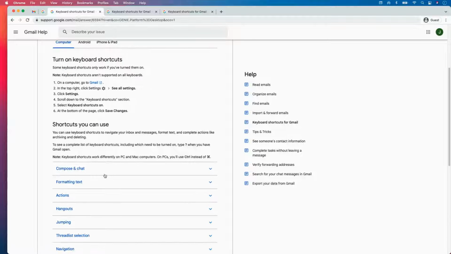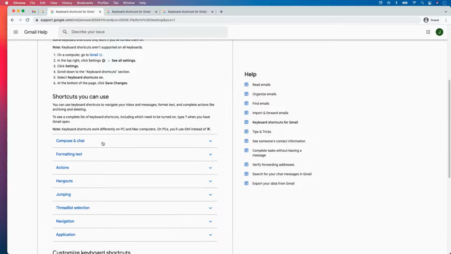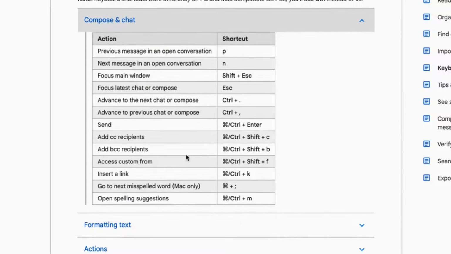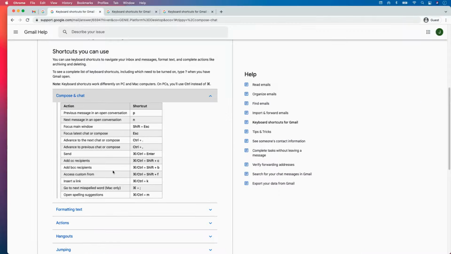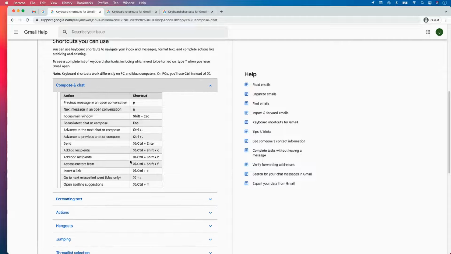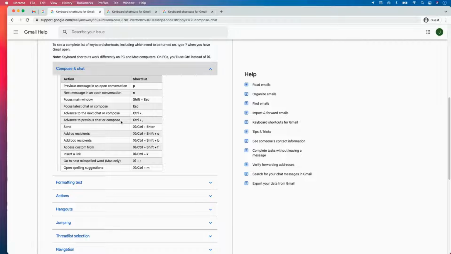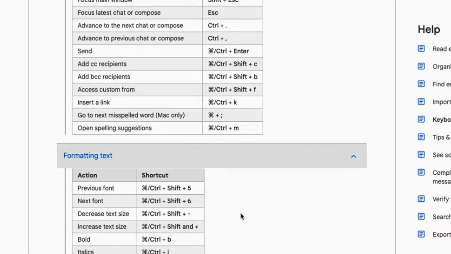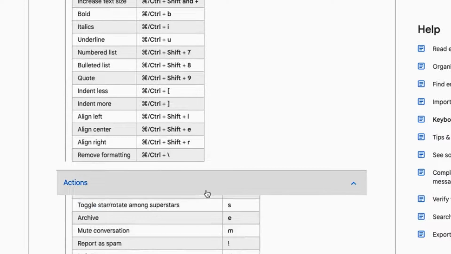Next, if you click on all the headers, you can see the shortcuts. And these shortcuts allow you to navigate your inbox and messages, format text, and complete actions like archiving and deleting. Some of my favorite shortcuts include pressing N on my keyboard to go to the next message in an open conversation. You are going to want to explore some of these shortcuts and see which ones would work for you. There are shortcuts for formatting text and actions.